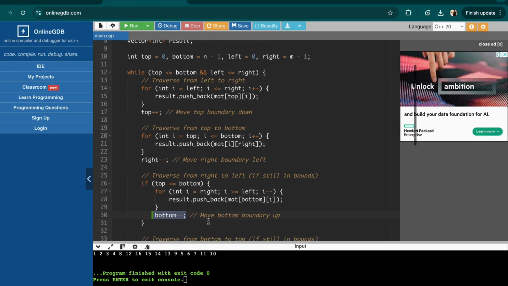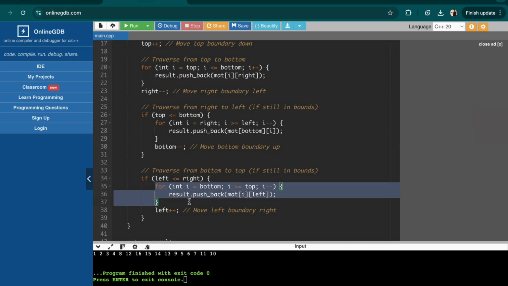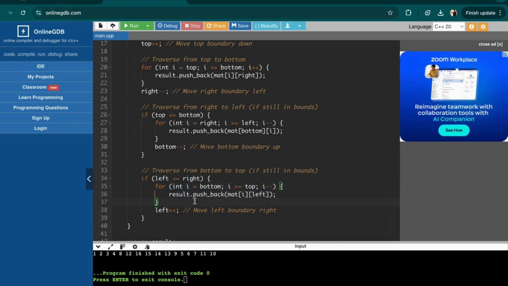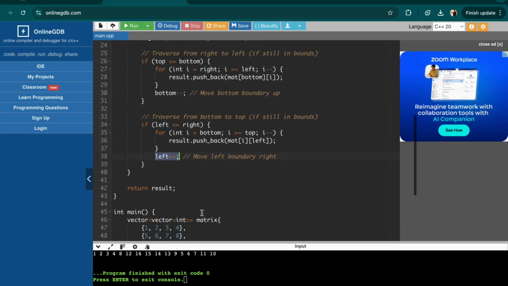This moves the bottom boundary up. After that we traverse from bottom to top if still in bounds. There is an edge case: if left is less than or equal to right, we are basically checking whether the matrix is a single row or single column. For checking this we again take a for loop for pushing back the values. After that we increment the left boundary, that is, move the left boundary right. After that we return the result.